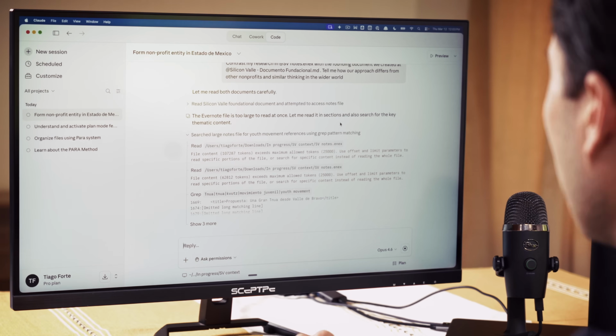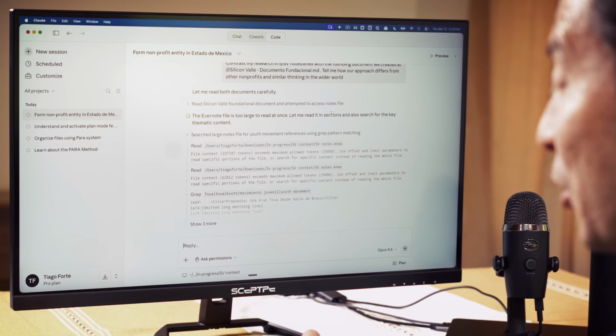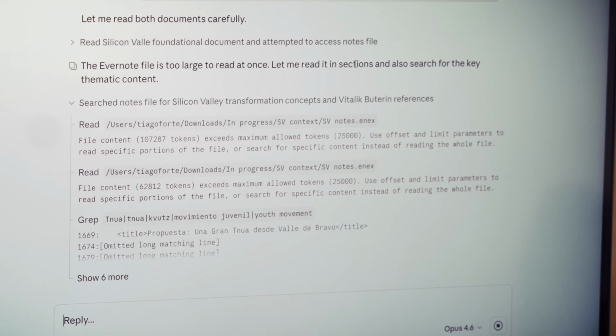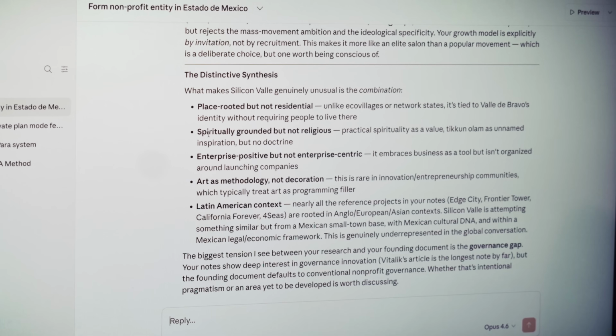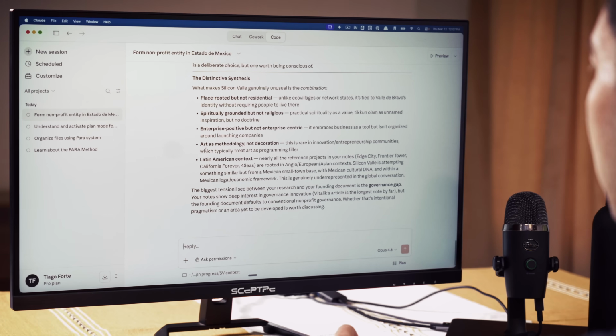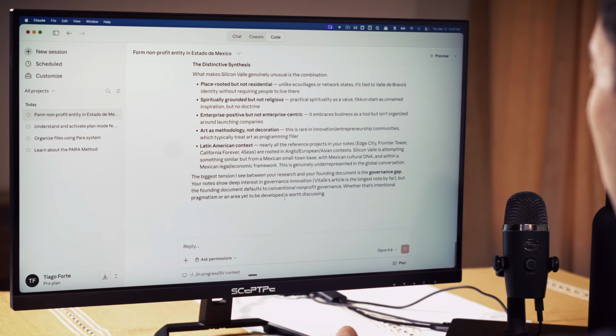The Evernote file is actually too large for it to read all at once. So it looks like what it's doing is it's breaking those notes up into sections, into batches, reading them one by one, and at the same time searching for key thematic content. And here we go. That took around 4 or 5 minutes. How Silicon Valley differs from other nonprofits, the distinctive synthesis, enterprise positive but not enterprise centric, interesting. Arts as methodology, not decoration, and the Latin American context makes total sense.